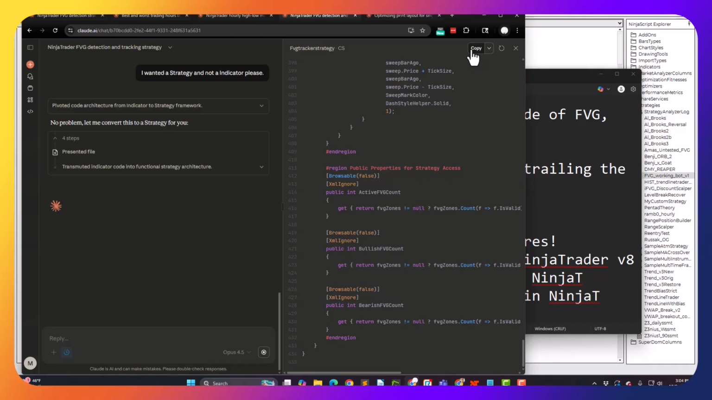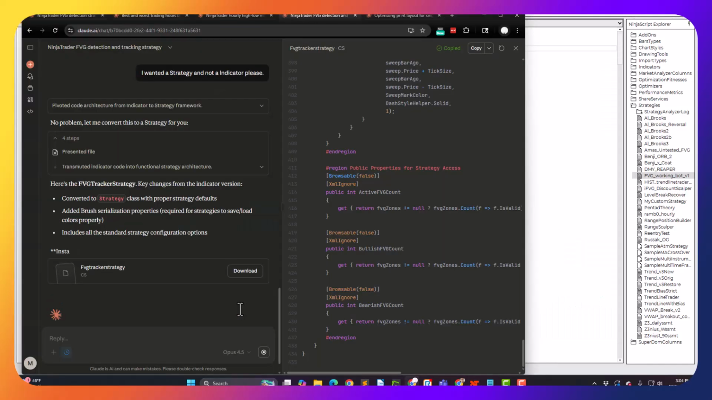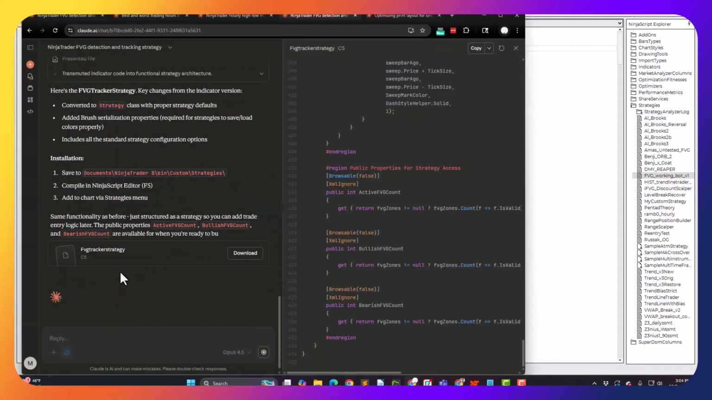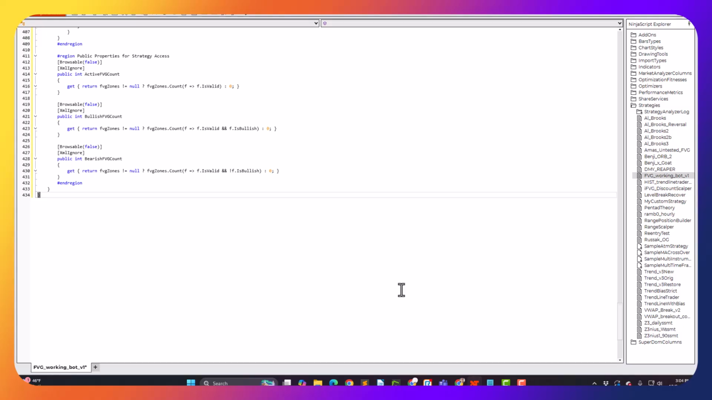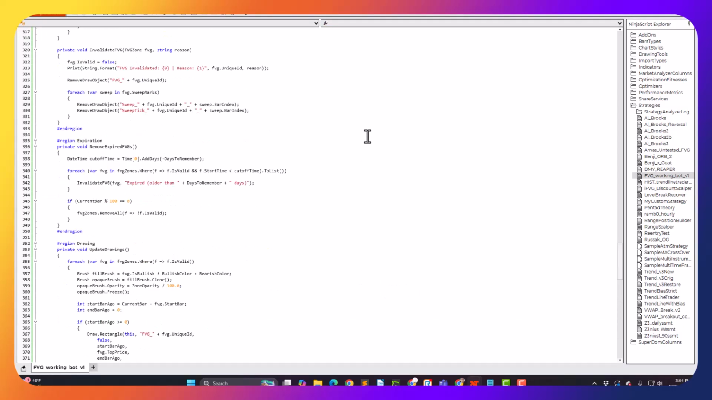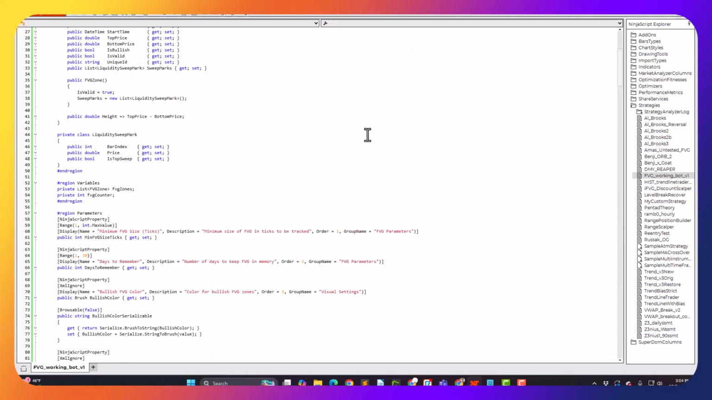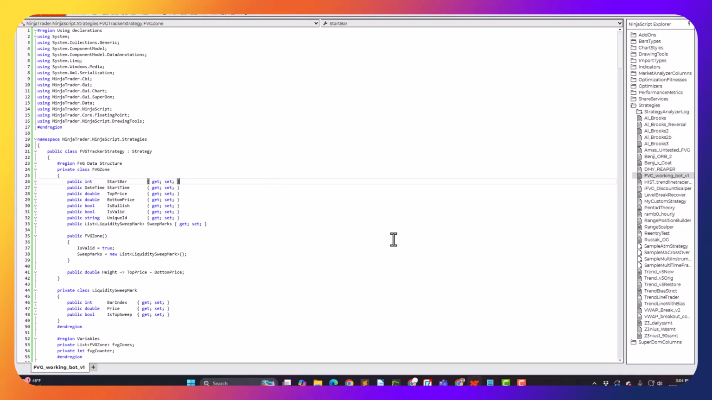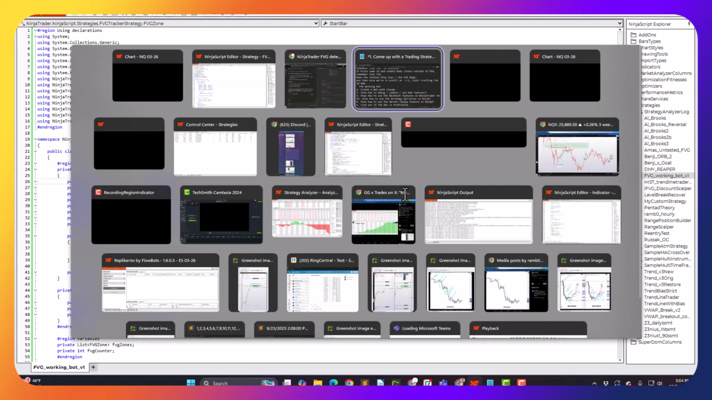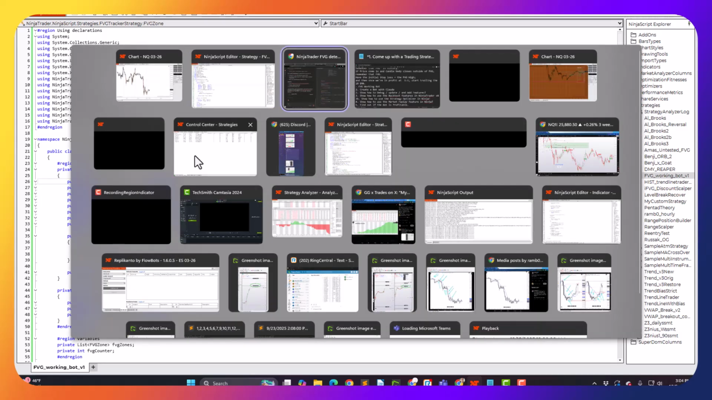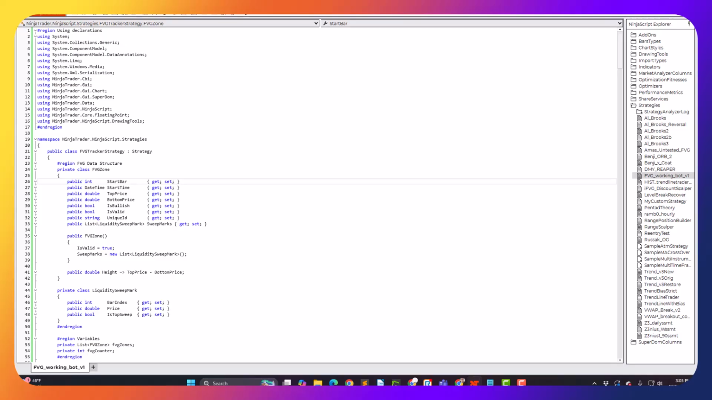Okay, so we got our strategy. We'll copy and paste it and make sure it's done here. Yeah, I think it's done. Okay, this one is a strategy. That's good. I've never seen it do that before, because in the initial description I told it to do a strategy, so I've never seen it make that mistake before.